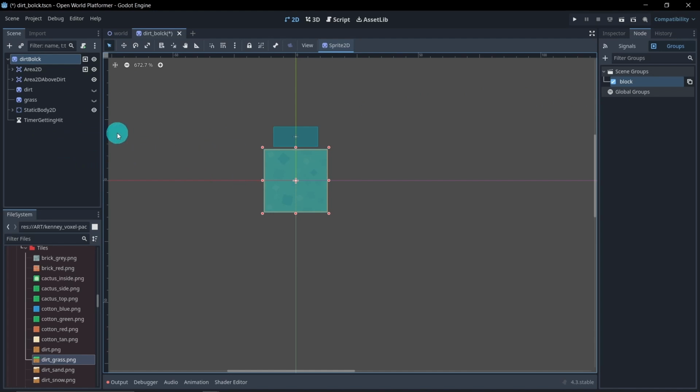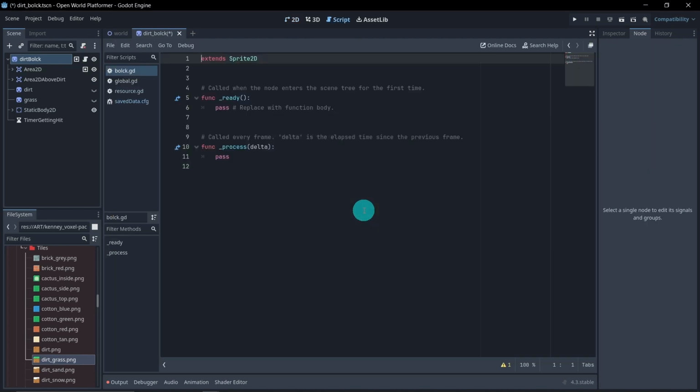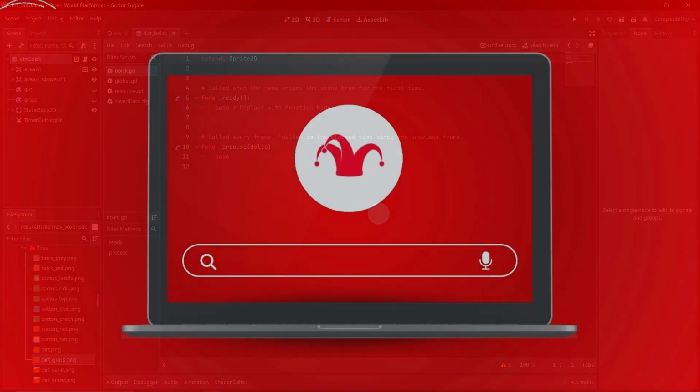So make sure you have everything for that. Let's go ahead and let's save that. Perfect. Let's add the new script because in the next section, we're going to create the block script. You can get rid of the dirt underscore and just leave block.gd. Perfect. Save that, and there we go.